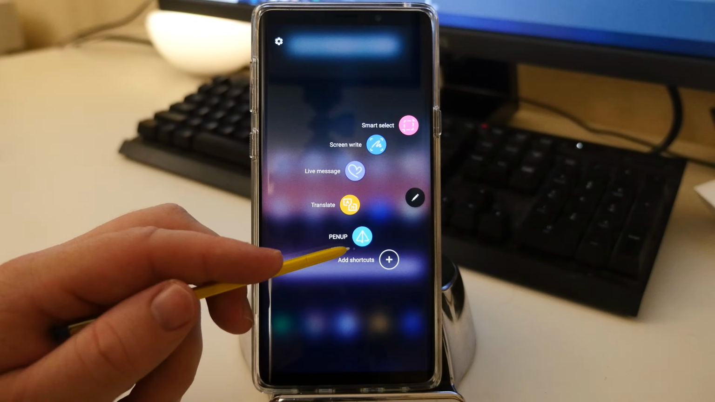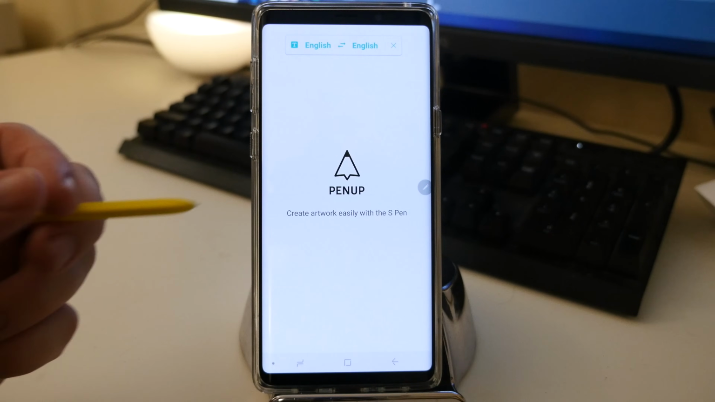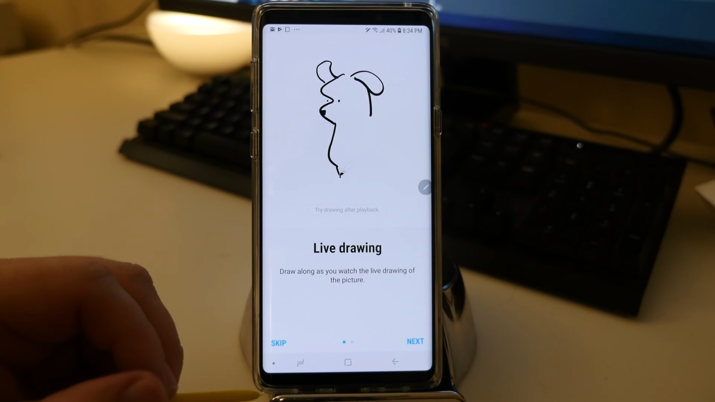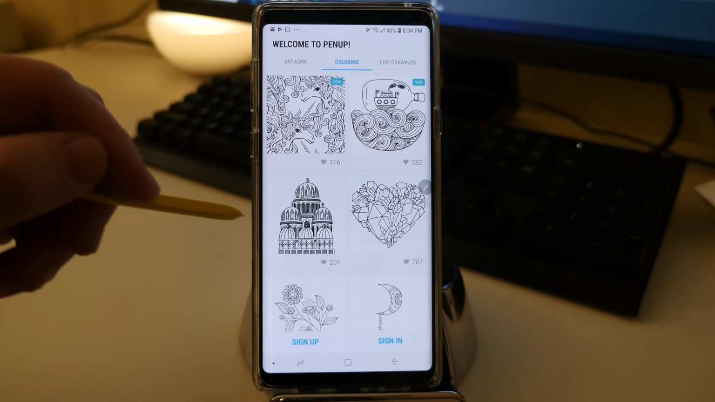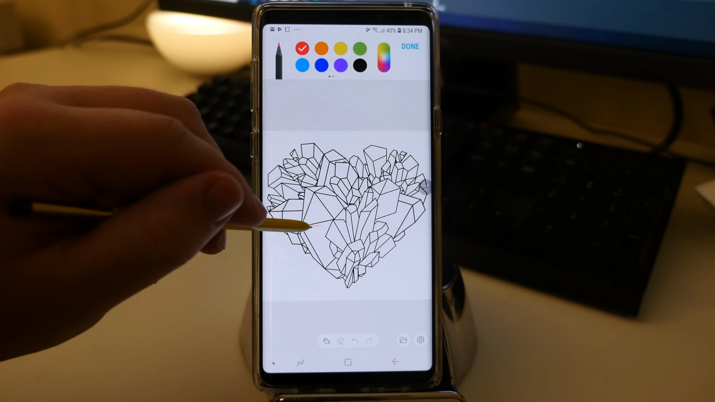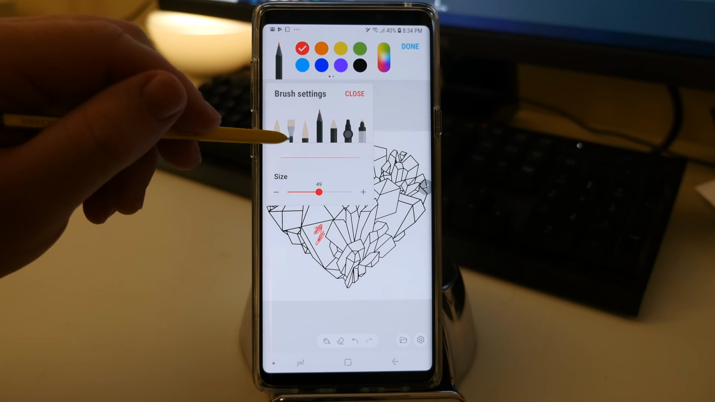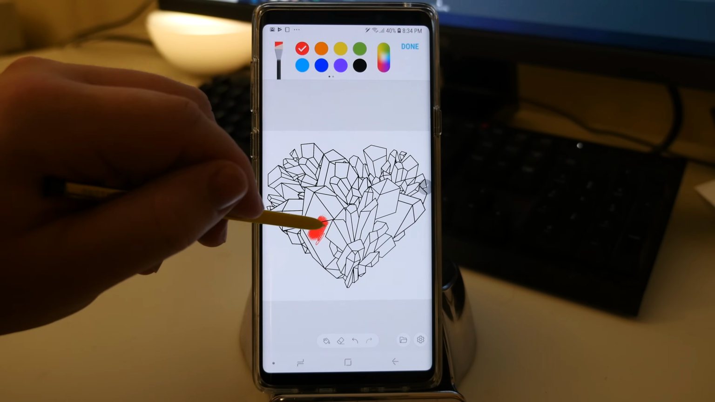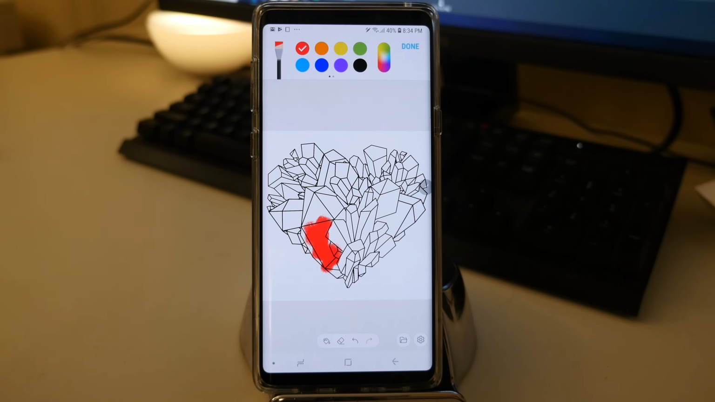Next up, Pen Up. This is one of the cooler things. This is basically kind of like an art app, and this is going to allow you to draw on the screen, do what you really want on here in terms of being an artist. And you can share your art, you can color. So you can choose something like this and start coloring it. And you can change the pen if you want. Maybe you want more of a brush, and you want it to be red. You can just draw. I'm not a good colorer, but you get the drift. You can really do anything to your heart's content if you're an artist in here.